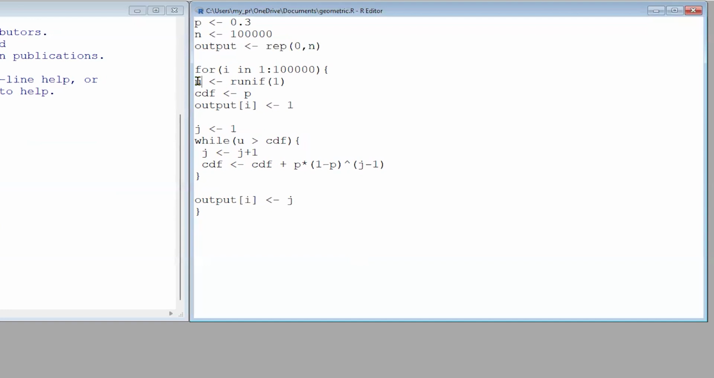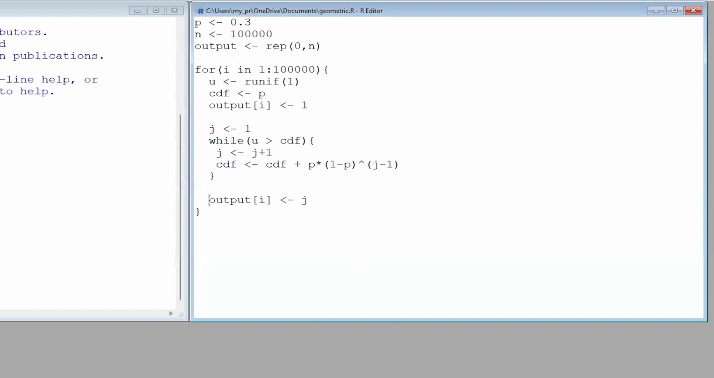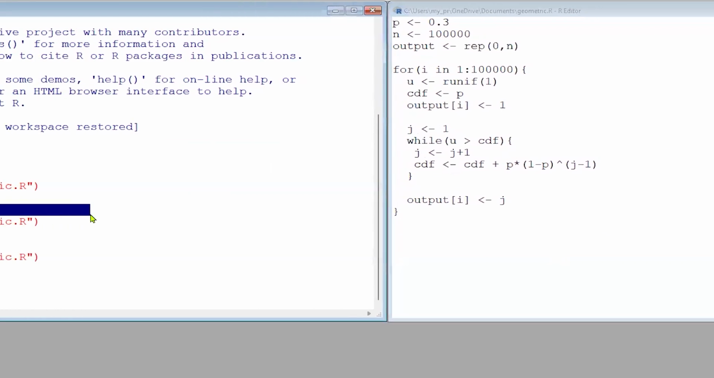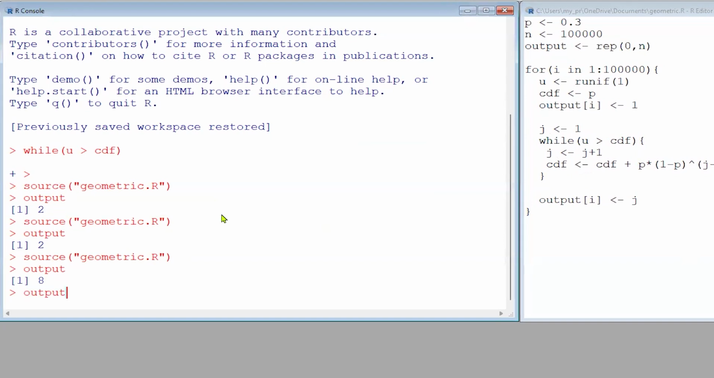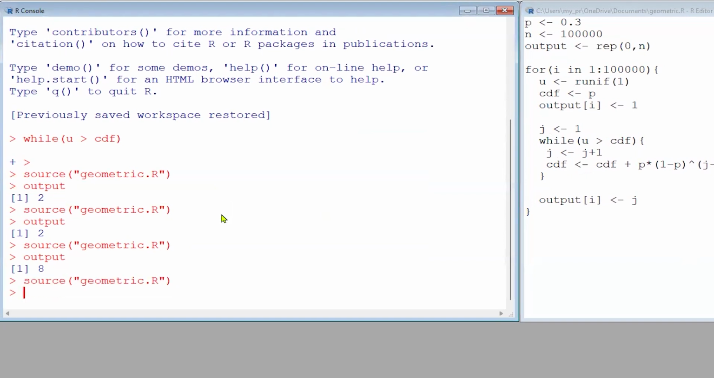Just to make this a little cleaner, I think I will go in here and indent a little bit. I don't have to do this. But we are finished. So save your source code. I'm hitting Control S. I'm going to go over here. I'm going to up arrow twice to get that source command again and hit enter.